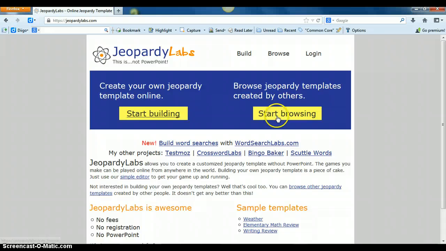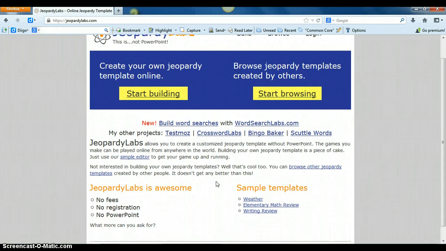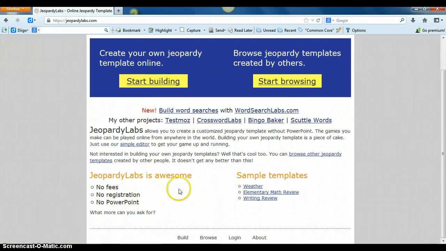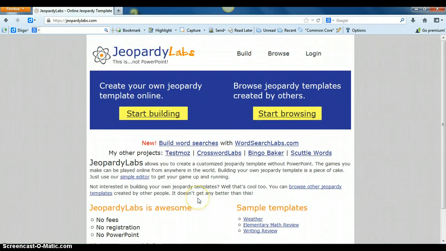I'm going to show you first how to browse. Before I show you how to browse, let's look down and see what some of your options are. So first, Jeopardy Labs is awesome. There are no fees, no registration, and no PowerPoint. You can make this online and then you can download it so that you don't need internet access in order to project this for your class. So we're going to go first to the Browse category.